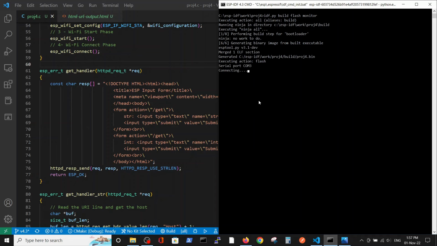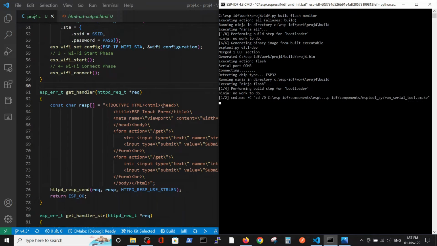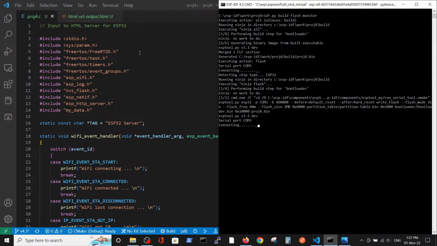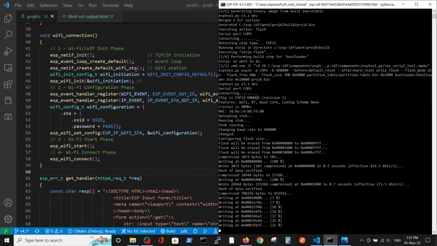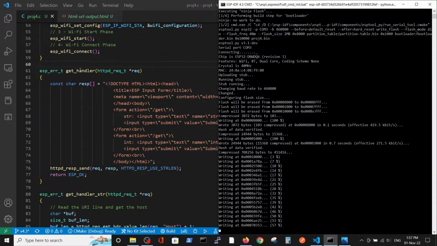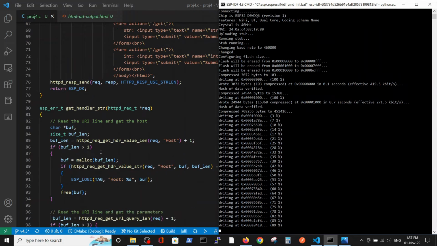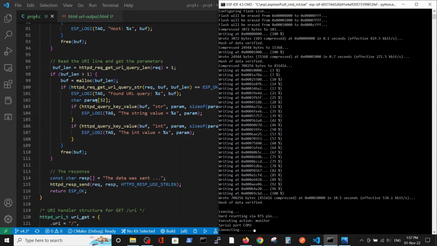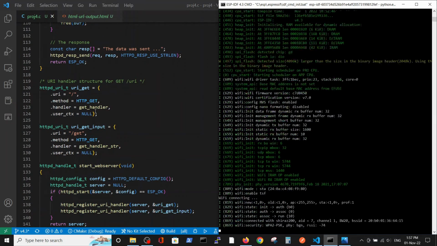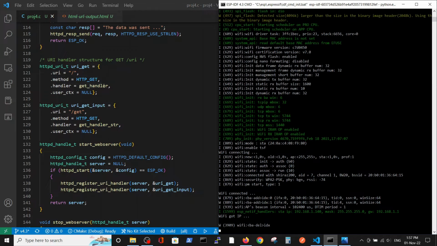This file is based on the standard GET implementation. The only difference is that we have two handlers here, GET handler and GET handler string, and we initiate those two handlers separately, like here. Also, those two handlers are initiated here. You see, the program is running. Wi-Fi is connected, and Wi-Fi got the IP. This is the IP of our server.